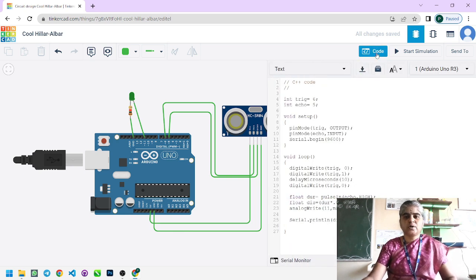We just click the code. In this coding area, we already have the program. I will explain the concept behind the ultrasonic sensor. First we have to initialize the trigger pin and the echo pin. Here the trigger acts as the transmission condition, and the echo acts as the receiver operation.